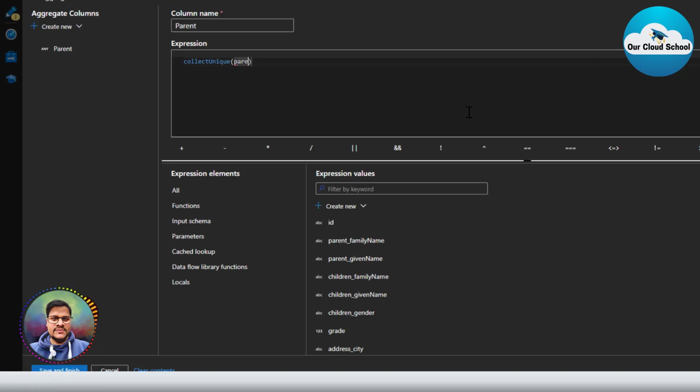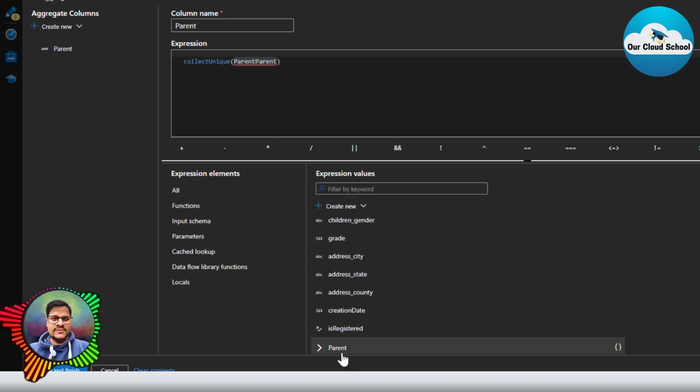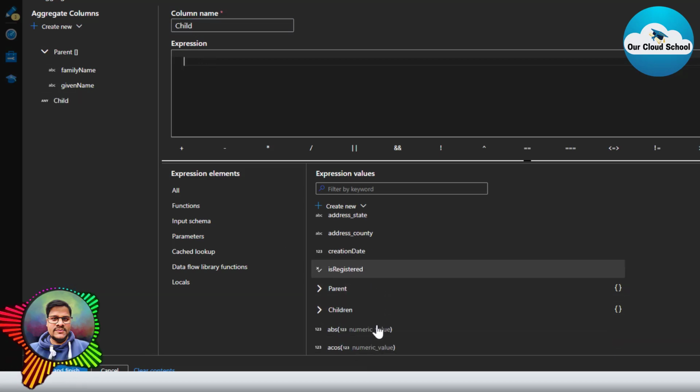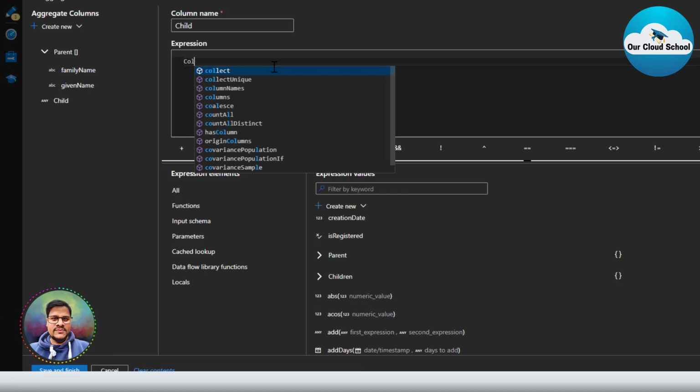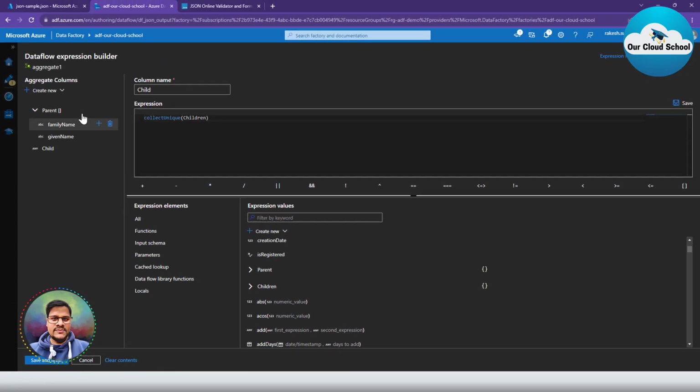So let's give it the name of the column which we are looking for here. Parent is the name of this particular object we are looking for, right? Similarly, I would add another column, which I will define as an aggregate, and I'm going to call it child, and then I will again use the collect unique function, but this time I'll give it children. Both of them are ready.